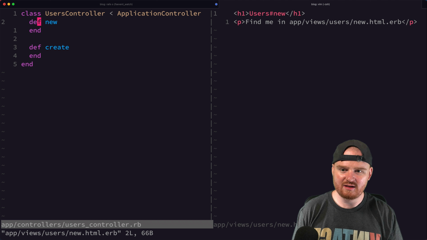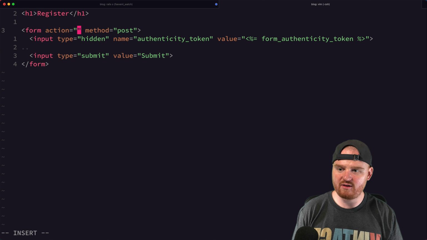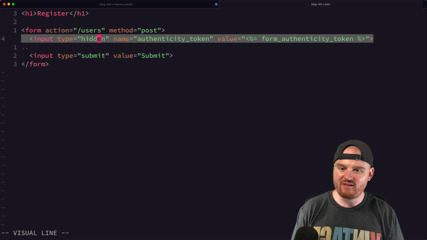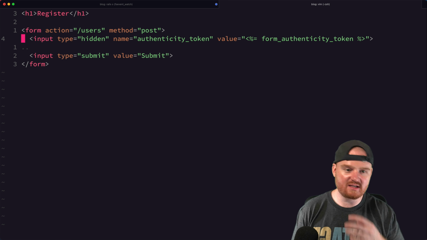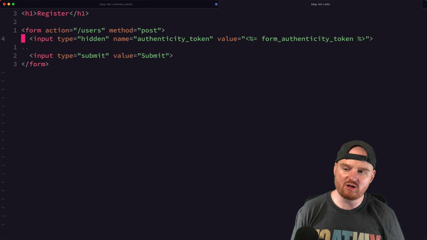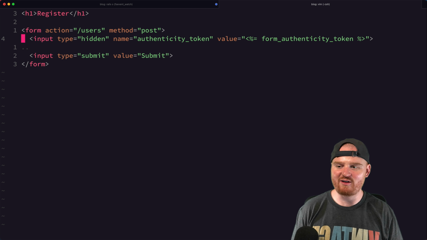For users. So this is our registration form. And for now, we're going to add a form that's going to send a post request to /users. This little bit here is our authenticity token. We want to have the authenticity token in the form so that we don't receive cross-site requests that are forged.